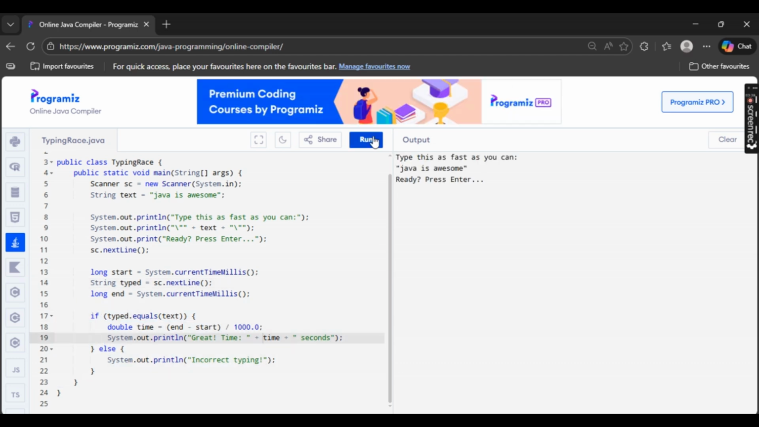So just press enter and type in "Java is awesome." Once you press enter, it should show your time right here, that is 5 seconds.